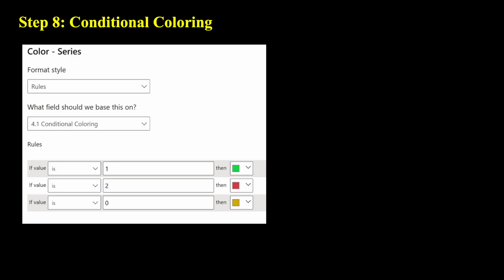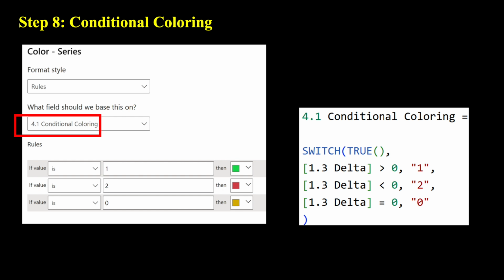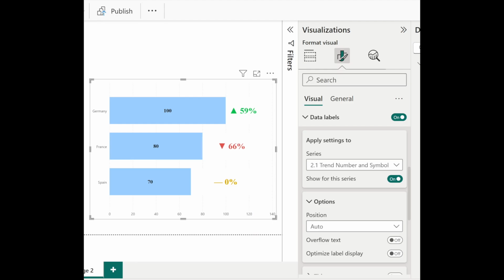And then in the pop-up window, select Rules for the format style, and select the measure conditional coloring created from step 4. That's going to be the one we use to set up conditions for upward, downward, and level of trends. Now your visual will look like this.